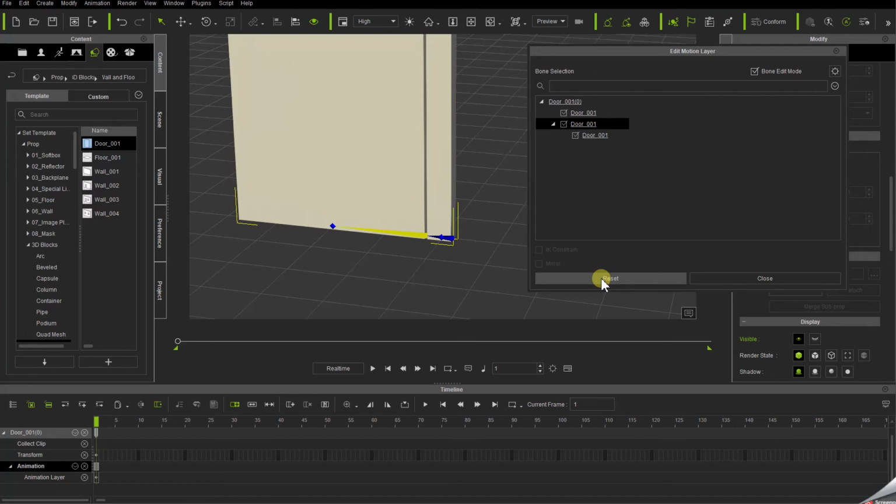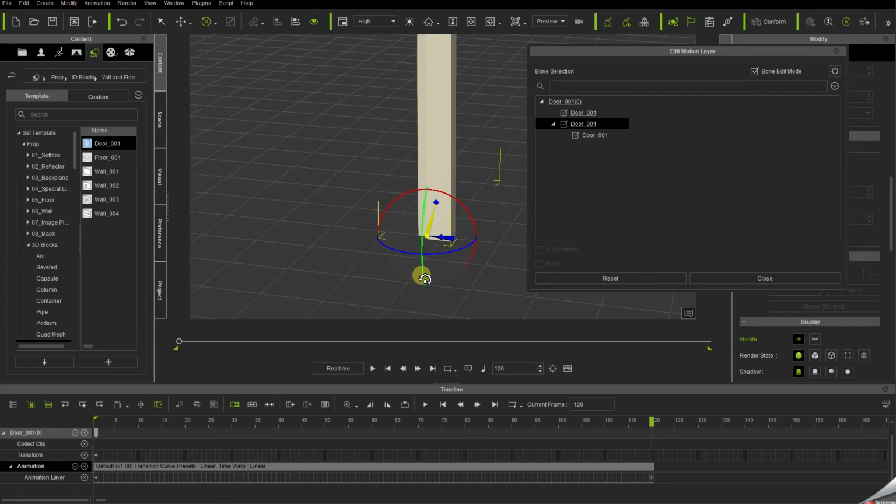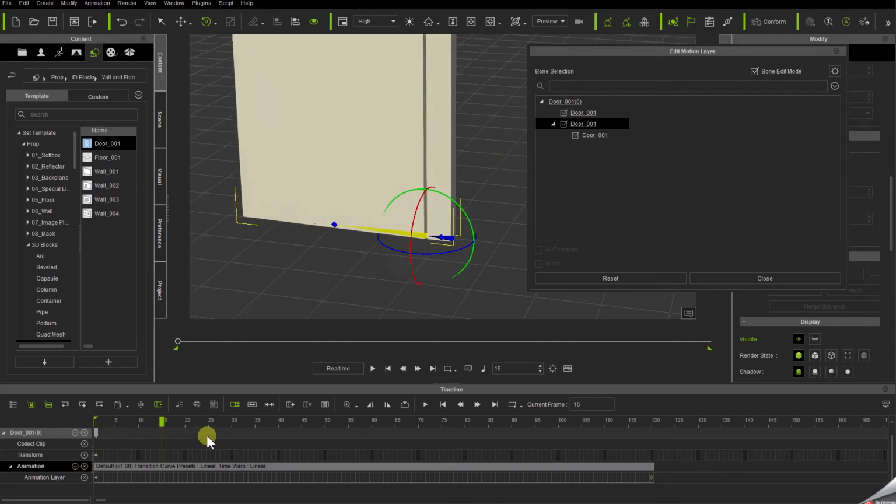So I'll go ahead and reset, and then I'm going to go to, say, frame 120. So it takes 2 seconds for the door to open. You may want to go faster or slower. I think 2 seconds is a pretty good choice. And I will go ahead and use my rotate gizmo now. So I'm going to go ahead and open the door. Let's open it to about there. All right, so now I have my open door and I can play the animation.